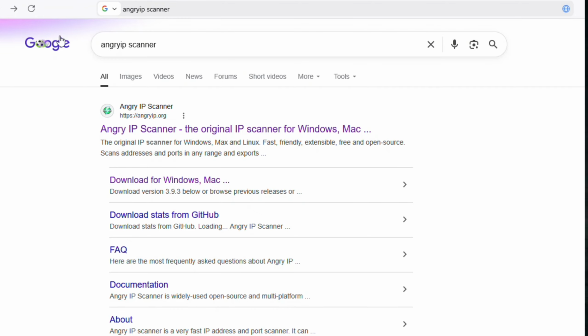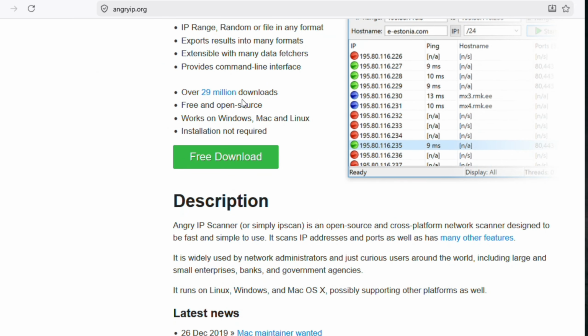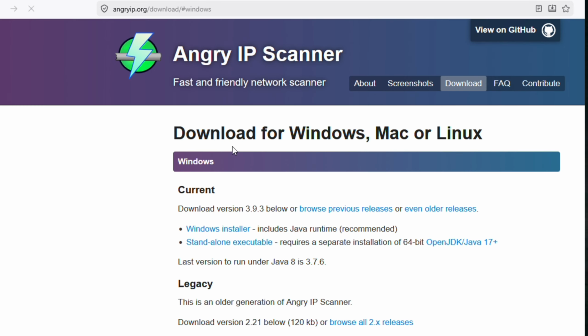So the first thing you have to do, if you don't have Angry IP on your laptop, is head straight to your browser, type Angry IP, and click on the first link that comes up. Click on it, it will open. This is how it will look. Then you click on Free Download, and when you open it, this is how it looks.